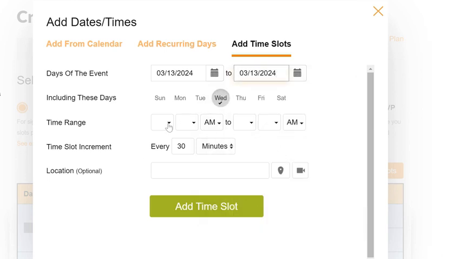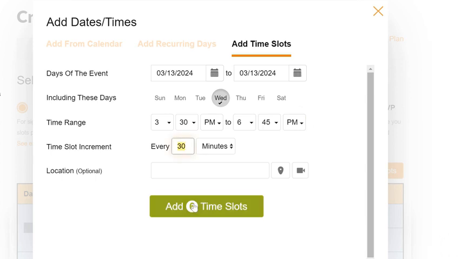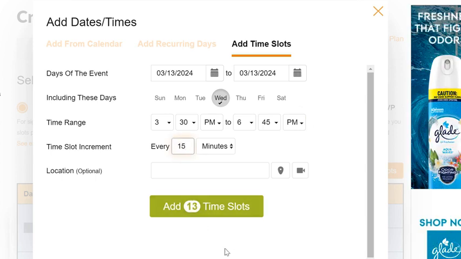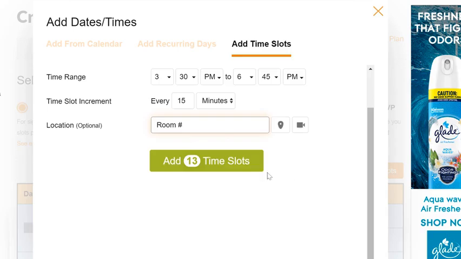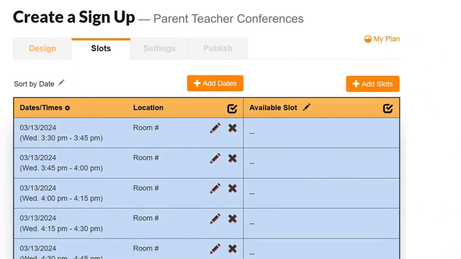And we'll put a time range of 3:30 p.m. to 6:45 p.m. We're going to make the increments 15 minutes. The actual time slots with you meeting with families is going to be 10 minutes, and I'll make those announcements, and then there'll be a 5-minute passing time. Location optional, I would go ahead and put your room number in so they know where to find you, and then hit add time slots. So here they all are for the 13th.